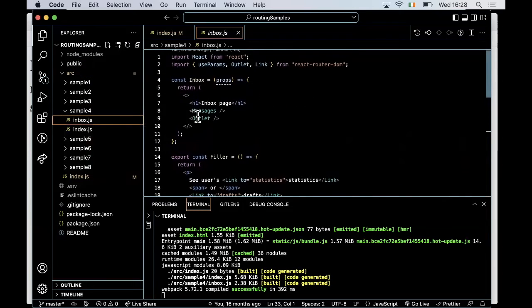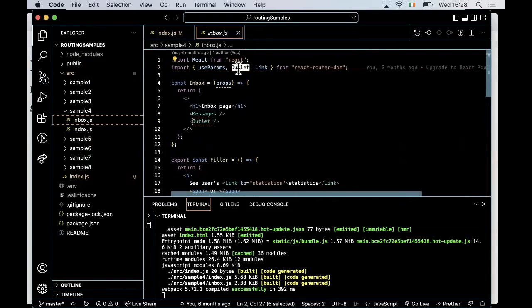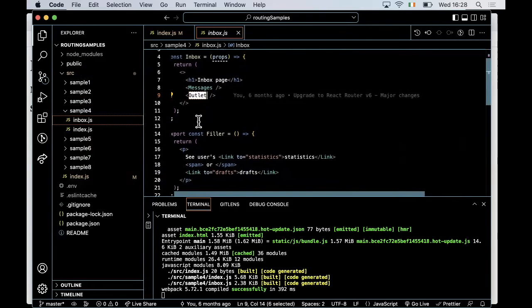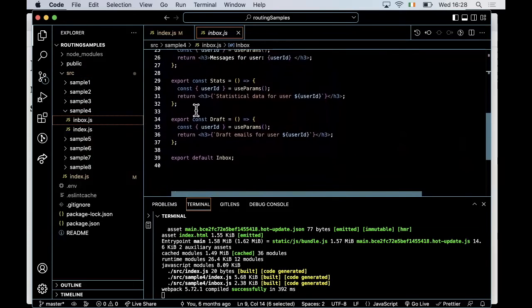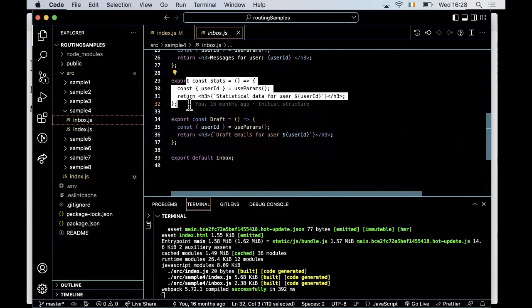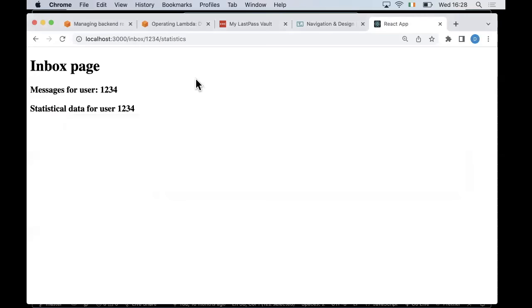you can see here I've got a component called outlet. And outlet, you see on top there, is actually imported from the React router. What happens with the outlet component is that at runtime, it is replaced by the nested routes component. My nested routes components were these two here, my stats component and my drafts component. The stats component, I think, is the one that we are seeing in the browser at the moment.